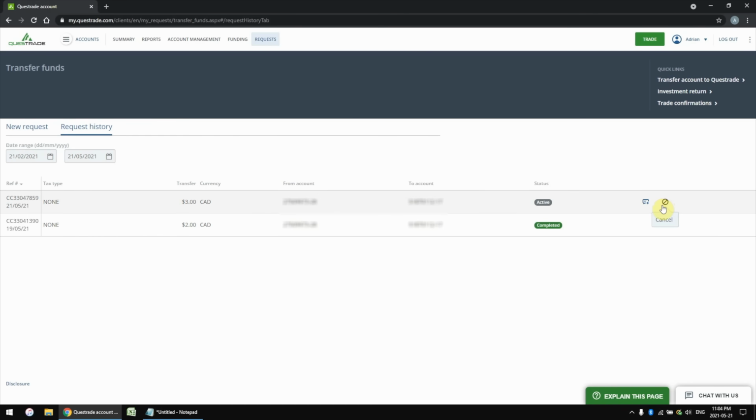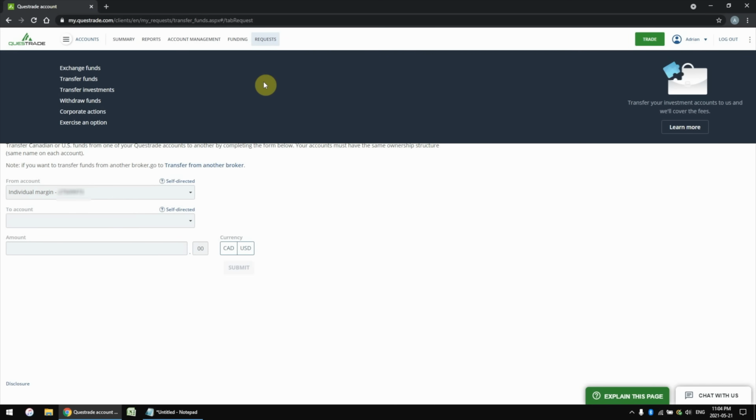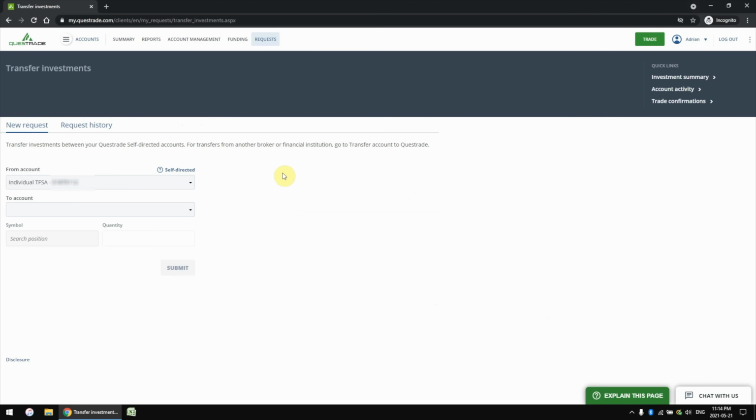Now let's do a stock transfer. So we go to Requests and we select Transfer Investments. This page is very similar and we do the same thing. We start off by saying which account we're transferring from. So we're moving from our margin account and we're moving to our TFSA account.